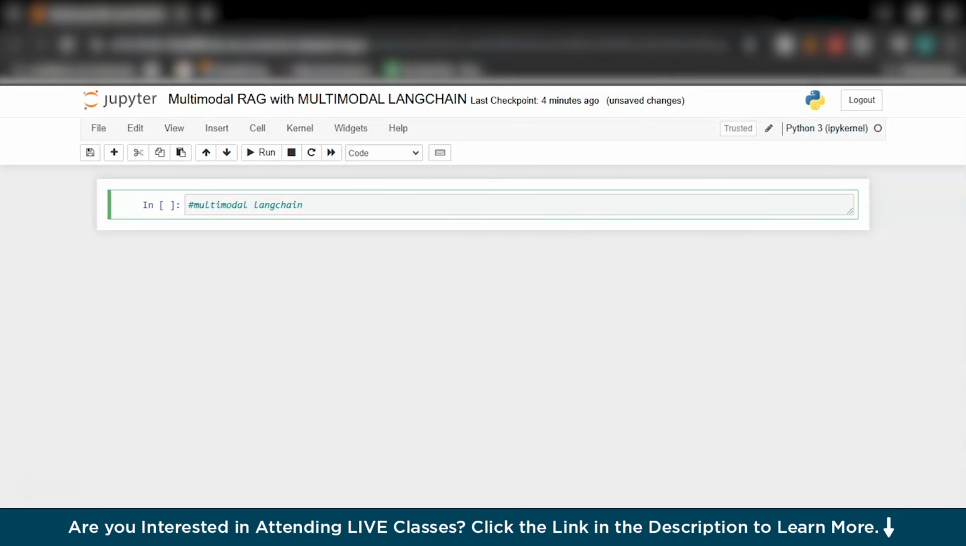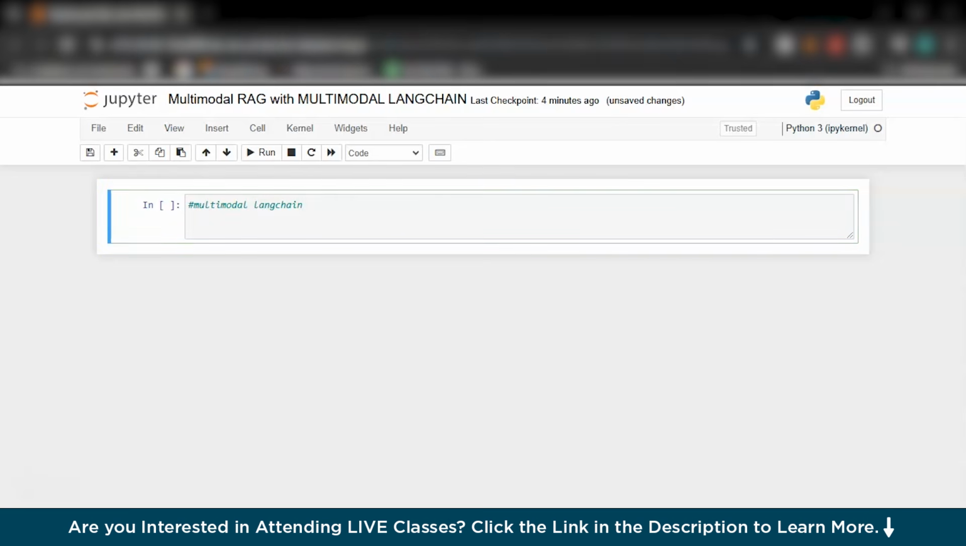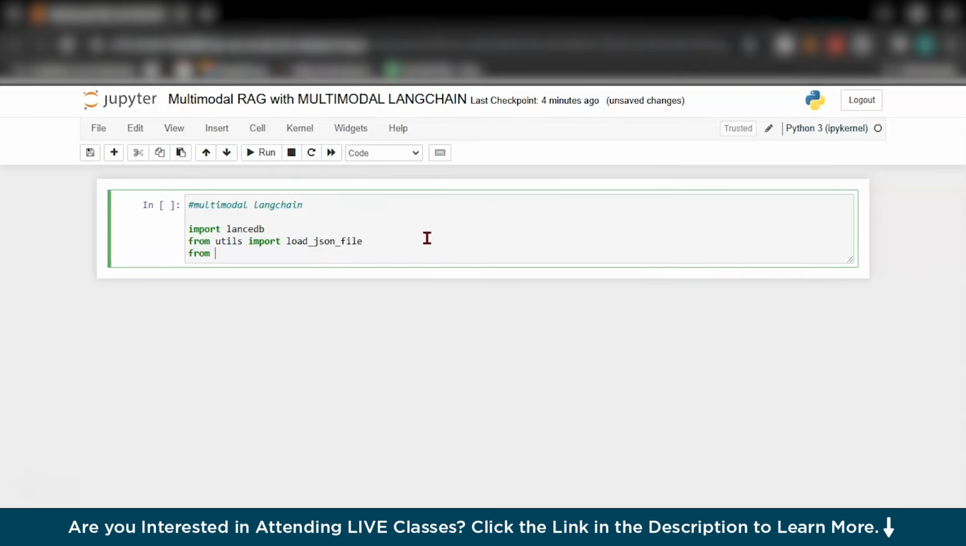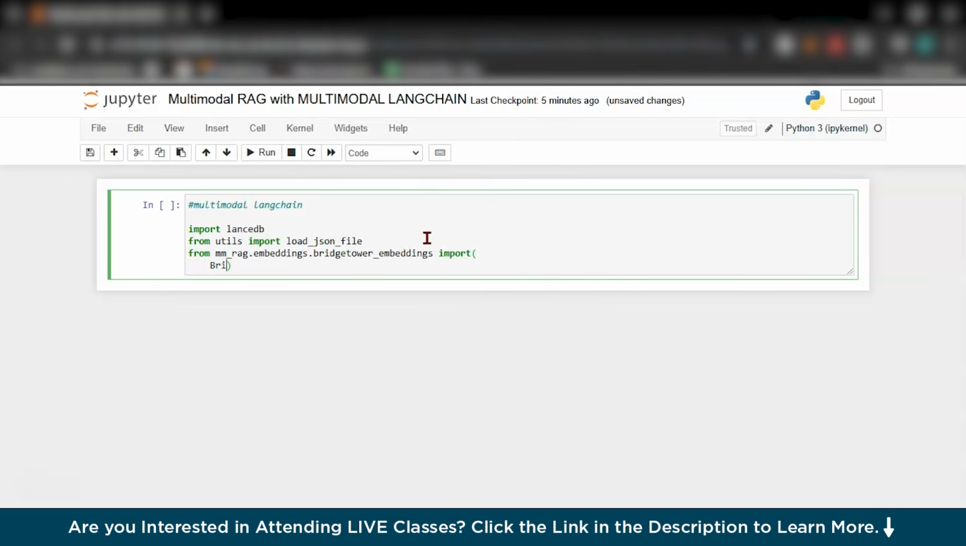So now let's do the setup part. First, I have to write import LanceDB. Then I will write from utils import load_json_file. Then from mm_rag.embeddings.bridgetower_embeddings import BridgeTowerEmbeddings. I hope everyone knows what BridgeTower is by now.